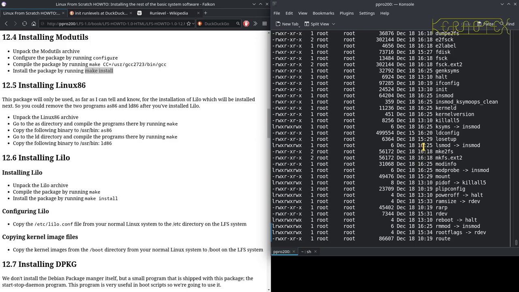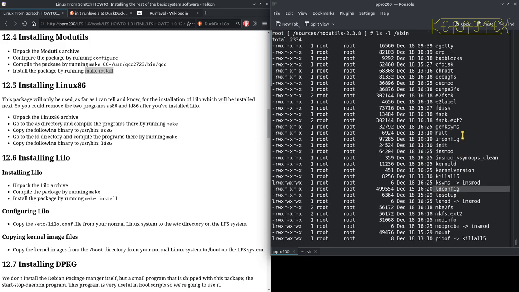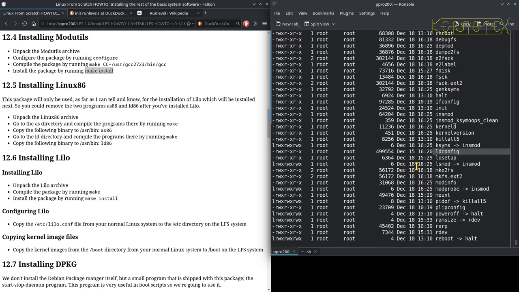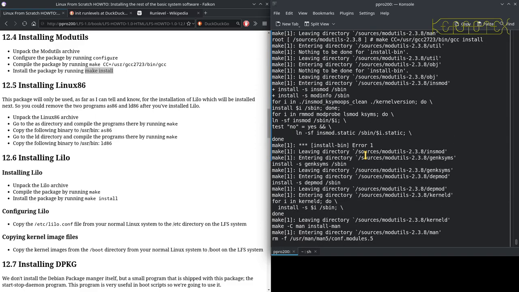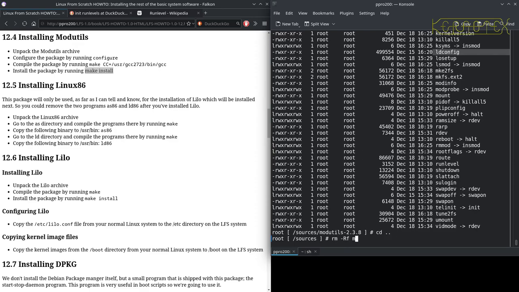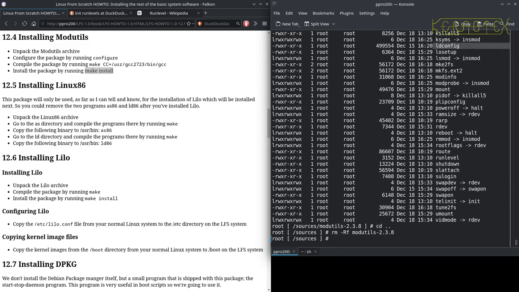But the only file that hasn't got today's date so far is ldconfig there. Yeah, and swapoff is, that's that old link. So everything else has got today's date. So everything's been updated that we built previously that would be part of that package. So that's all okay as far as I'm concerned. So modutils, tidy that up, and move on to Linux86.